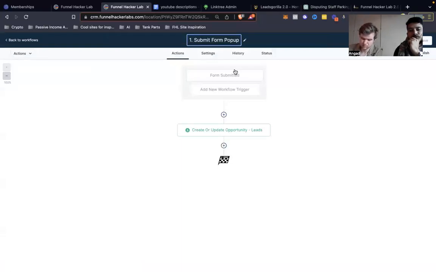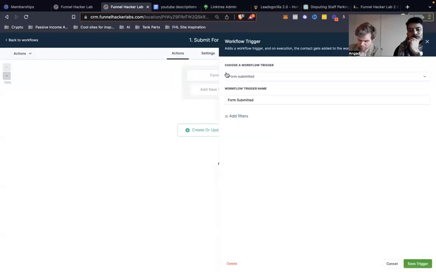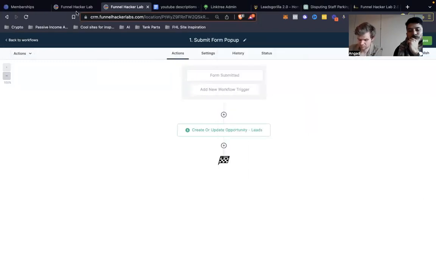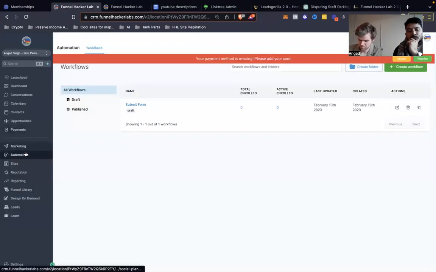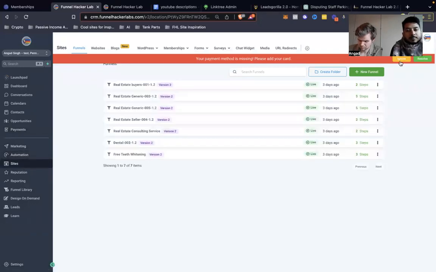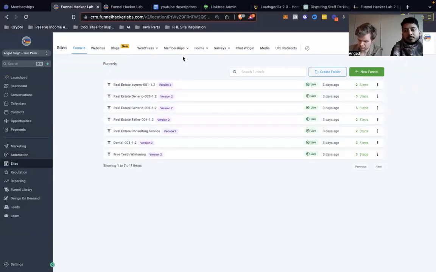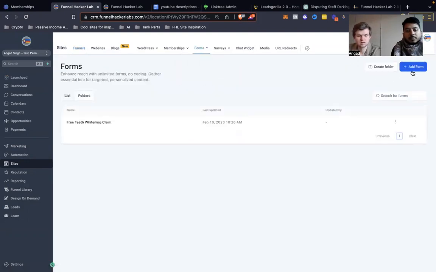In which case, you submit the form. The trigger is form submitted. What we're going to have to do here is add a filter momentarily, but we don't have a form created yet. So I'm going to go over to sites, and we haven't imported the card yet, which is why that's popping up. We're going to go over to form, then to build over here, and create add form.